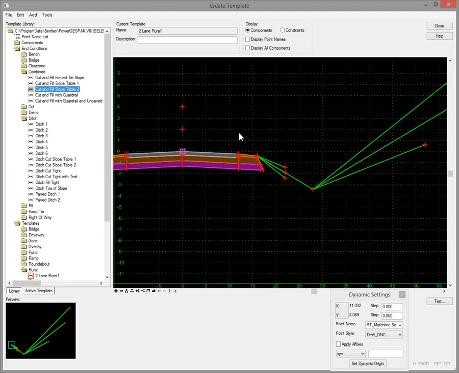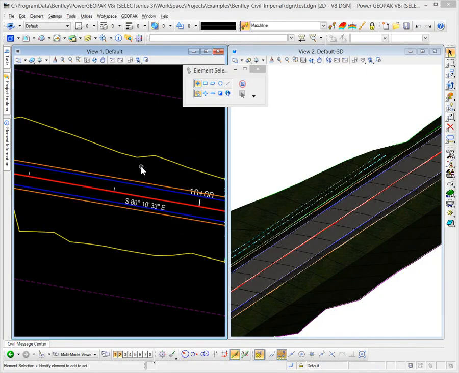Now how do we actually apply that in a real design? Well, let's go take a look. So here we have a corridor shown in our 2D design in the left view and our 3D model in the right view. And I have set my active feature here to match line and made that active, and that's a feature in the examples workspace.